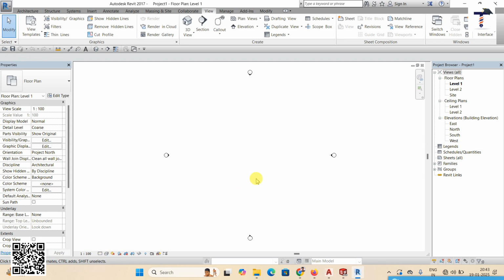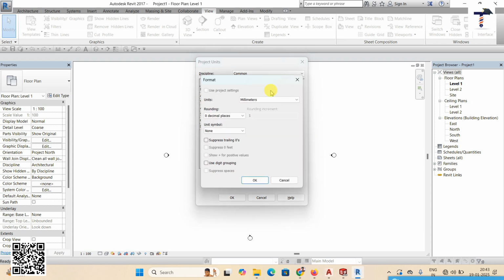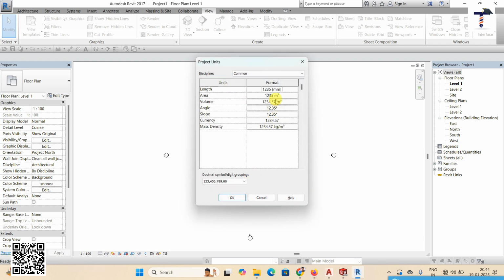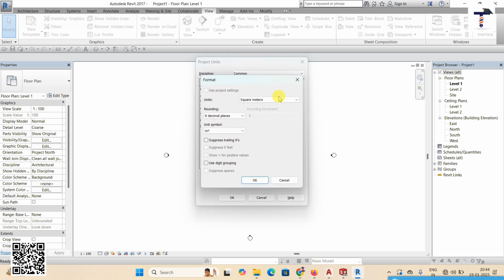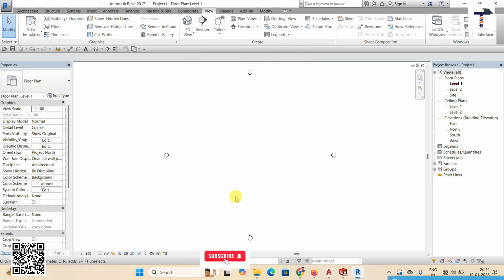First, how to select units. Just type here UN, just like AutoCAD. So type UN, and now this one is Units. For length, choose millimeter here, and as per your requirement you can change it to inch or feet, anything. I am keeping it in millimeter. Area you can also change from here: square meter, square inch, square feet, anything as per your requirement. Then click OK.